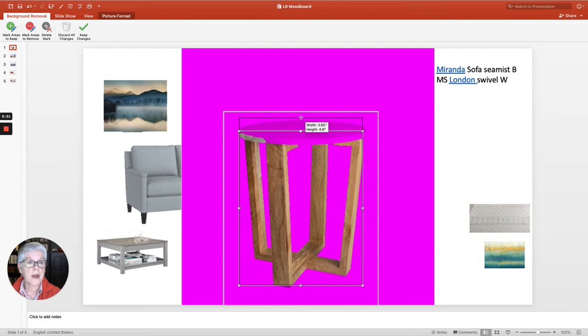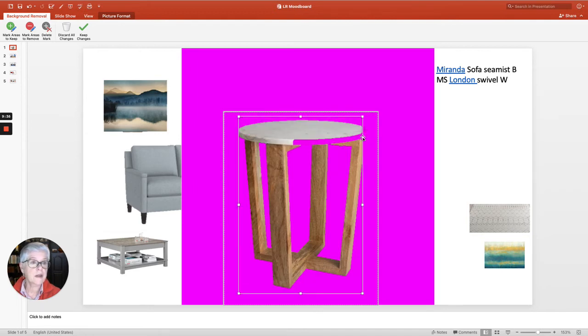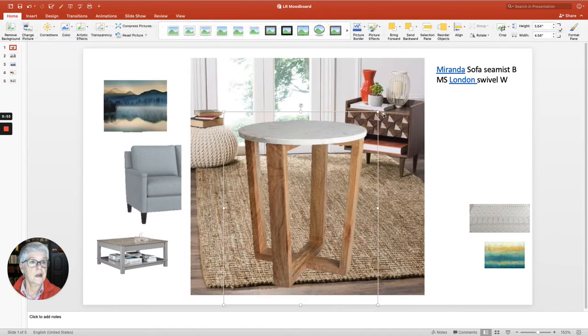Okay, remove background, keep opening things, stretching, don't miss, see right there that you're missing? Pull it over. Pull it over. Now it's still not showing this, so you go to mark areas to keep up here. There. Mark areas to keep, and you mark this area to keep. Oh, nice.